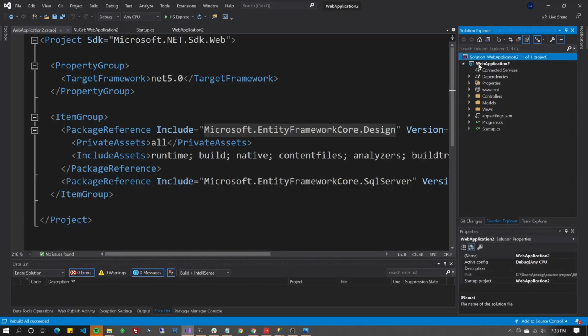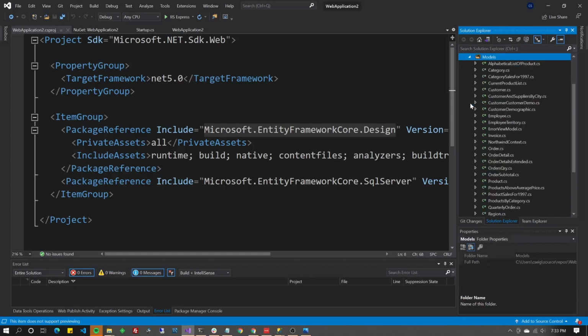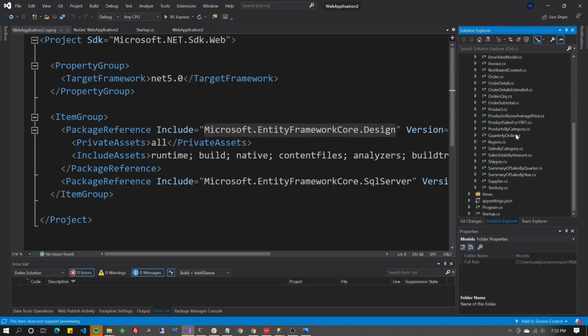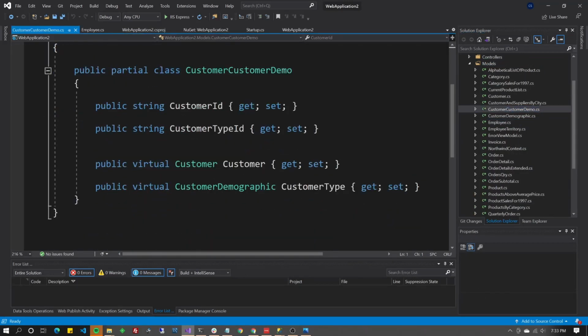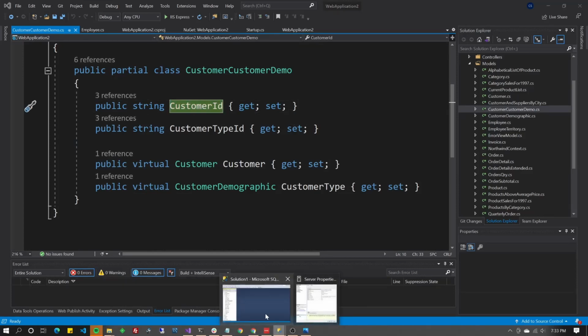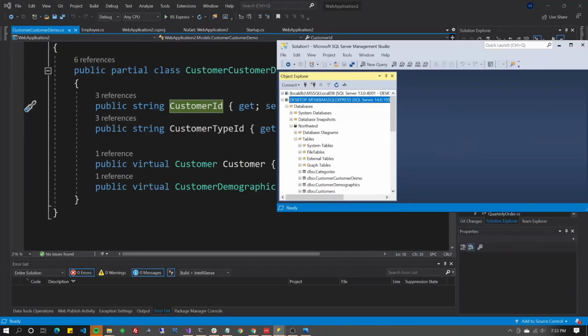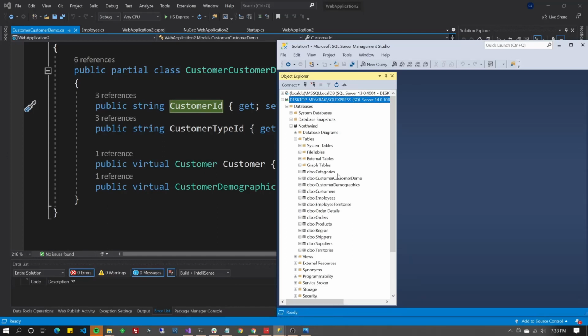So going back in here, you can see there's the models folder there, and these are all classes that didn't exist before, right? These are totally Entity Framework classes that match exactly that of my database. So let's just pop that open and show you real quick. So for instance, we're looking right now at the customer demo class. So here's the customer demo table, and here's a customer ID that matches that.